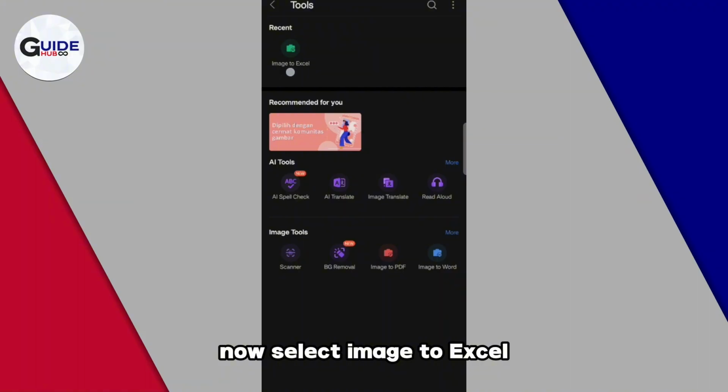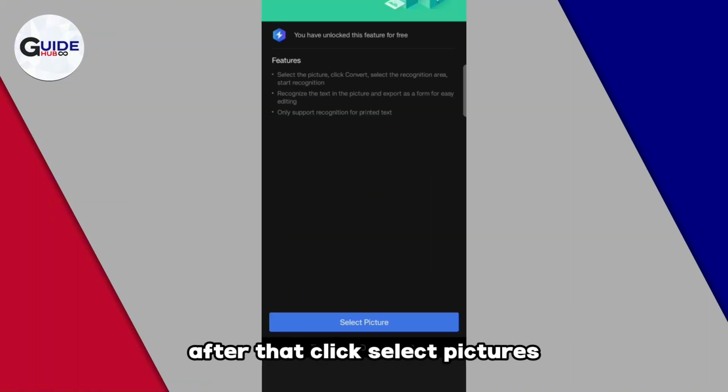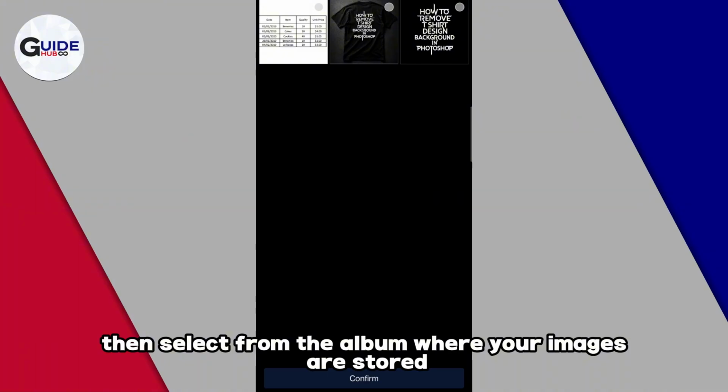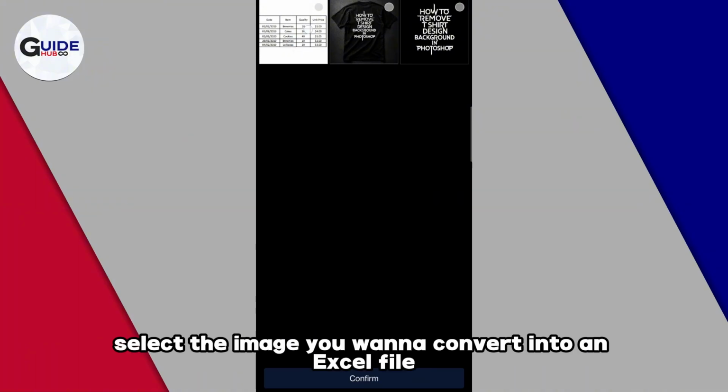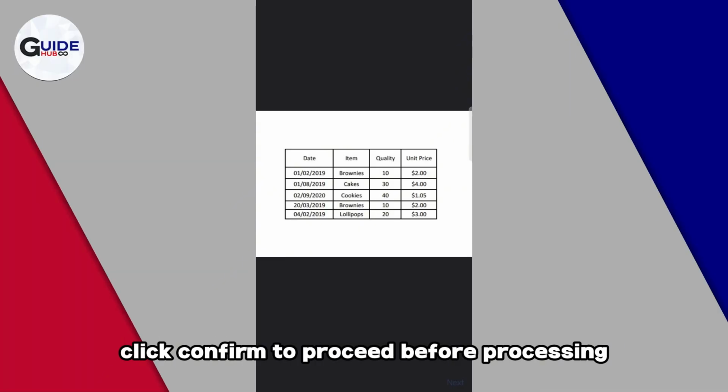Now select Image to Excel from the Tools menu to begin the conversion process. After that, click Select Pictures to choose an image from your device. Then select from the album where your images are stored. Next, select the image you want to convert into an Excel file. Once you have made your choice, click Confirm to proceed.